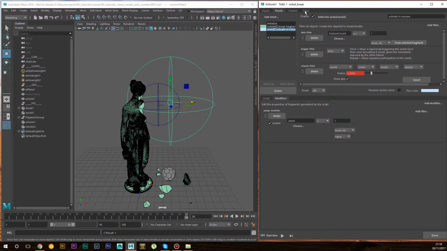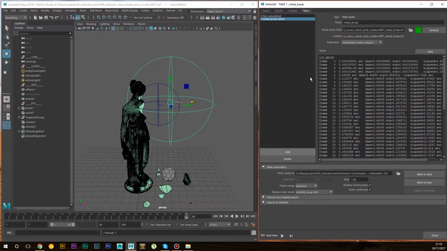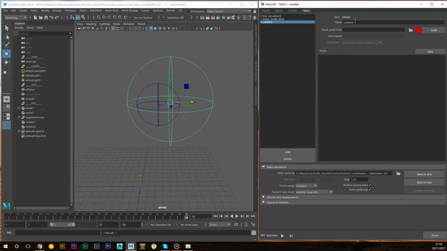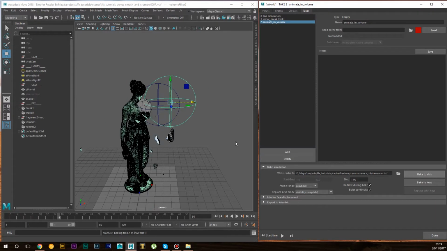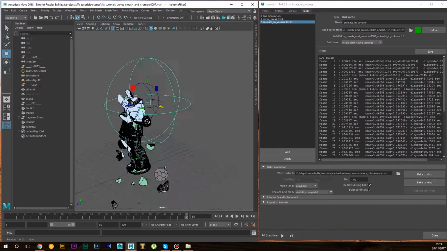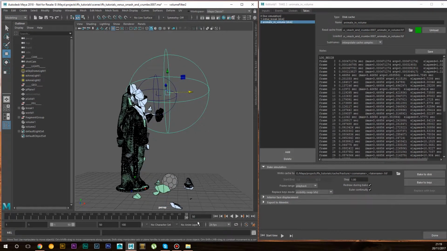There we go. So now I'm going to create another take. I'm going to call this one animate in volume. There we go. And I will see you on the other side. So as you can see, that worked as expected.